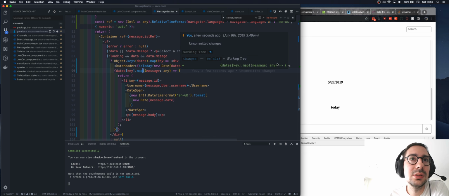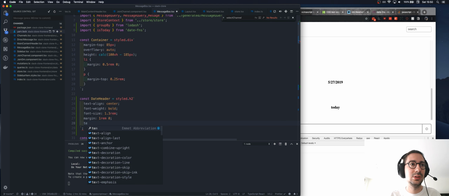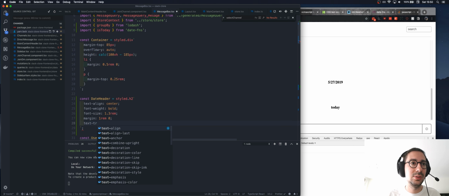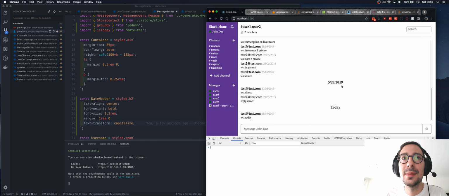Actually, this one probably I could do inside here, text transform, I think, or something, capitalize, right? Today, yes, it works. Cool. I'm really happy with what we achieved today. Oh, one more thing. Yes, I'm really happy with what we achieved, but there is slightly one more thing here.